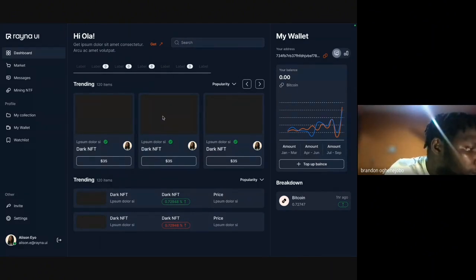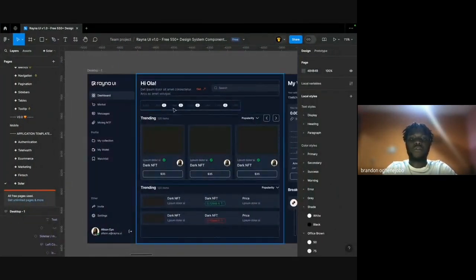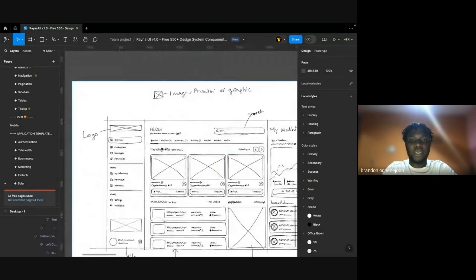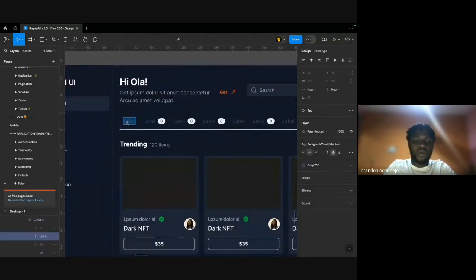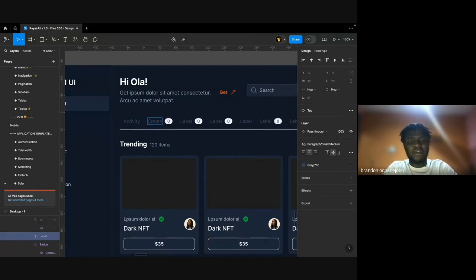Just gonna check a little note I have here. And then we're gonna work on these tabs. Did I name them here? No, I did not. So we're just gonna call this something like activity, created. Just stuff that you've done for yourself.